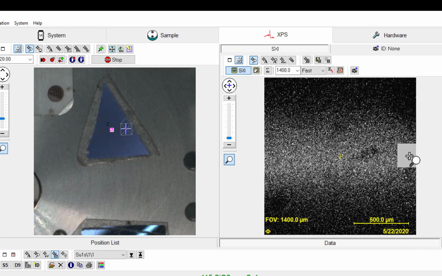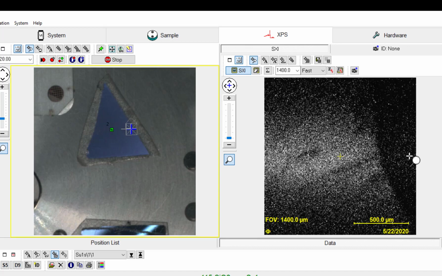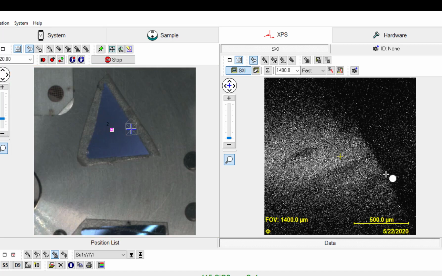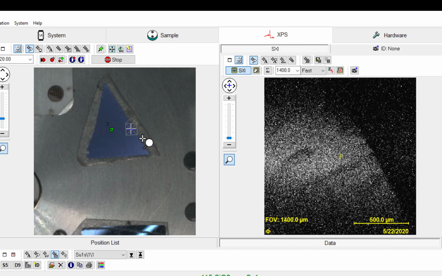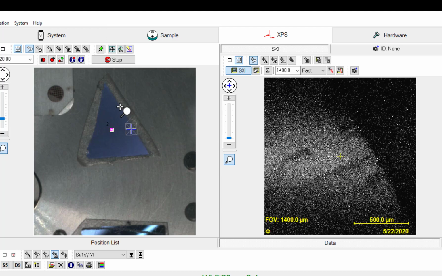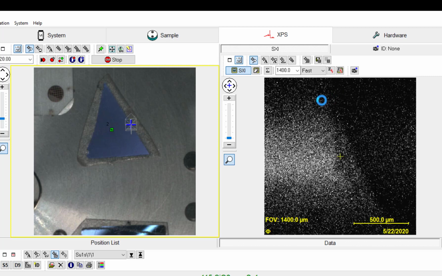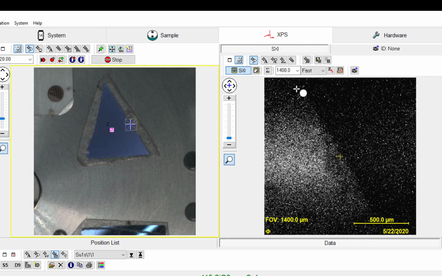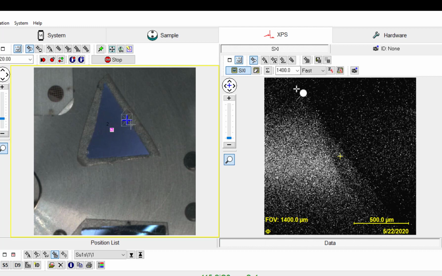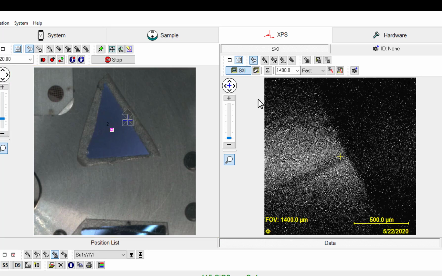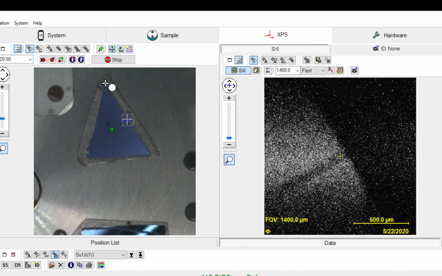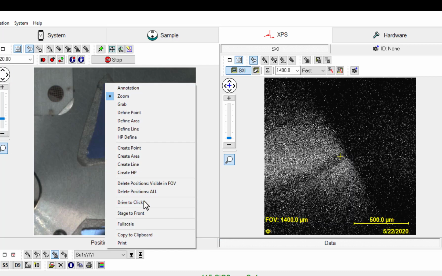As I continue to click, I can see now that there is a sharp contrast which actually lines up with the edge of my sample. So I can see that to the left is where my sample is and to the right is off of the sample. And I can continue to basically follow this line by just clicking on the SXI. If I want to make larger steps, I can go back to the photo and drive directly to that tip of the sample while the SXI is running.